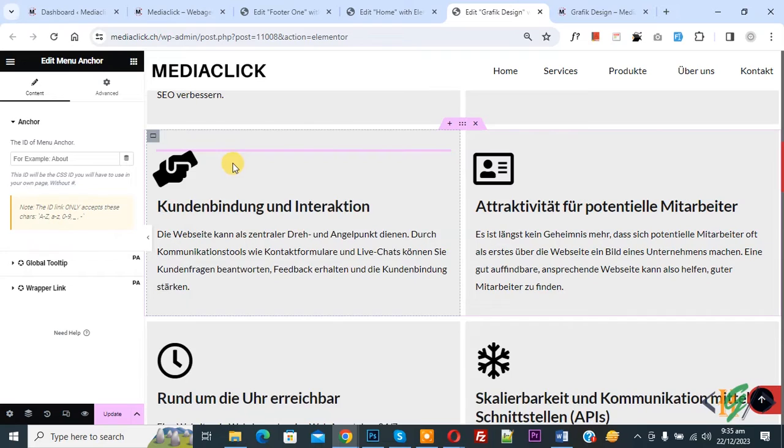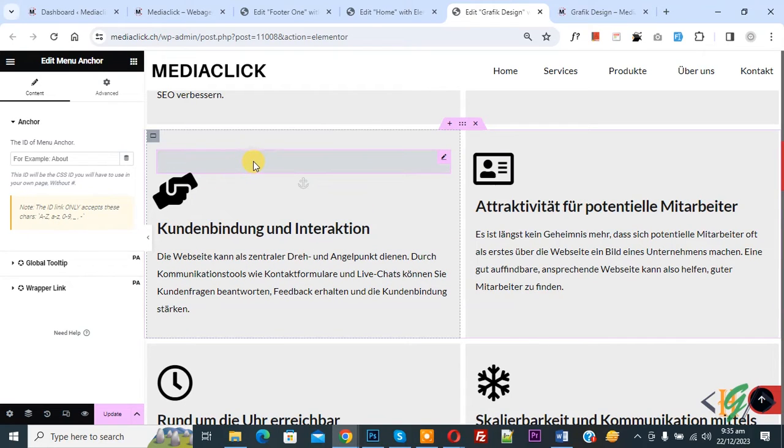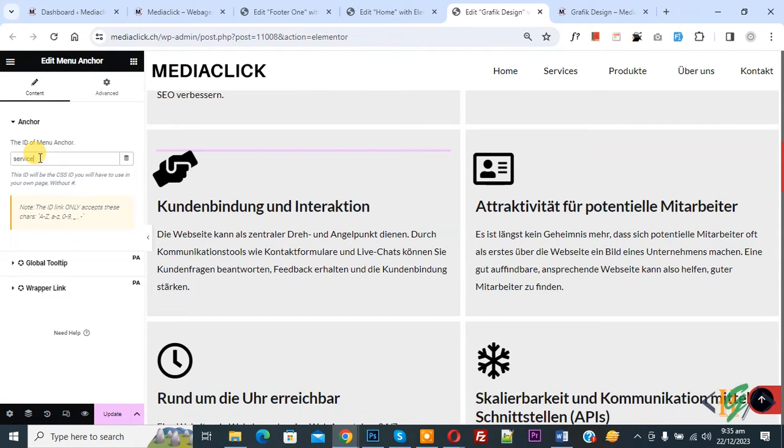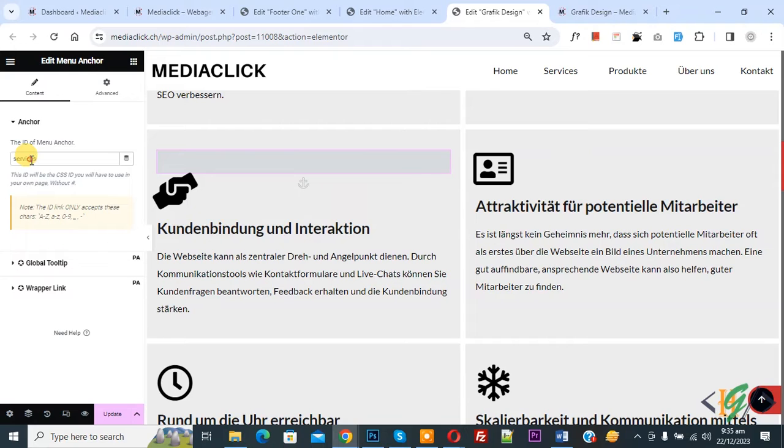Now you see the menu anchor widget added, and then you see the ID of the menu anchor. So you can add a name like services. So we added the ID. Now copy this and go to the button.